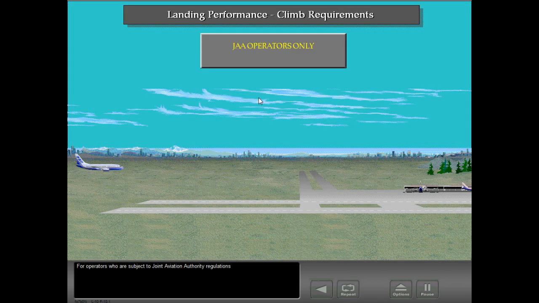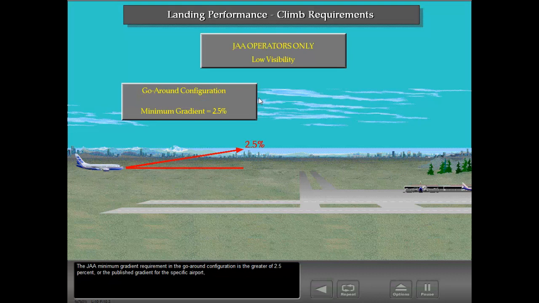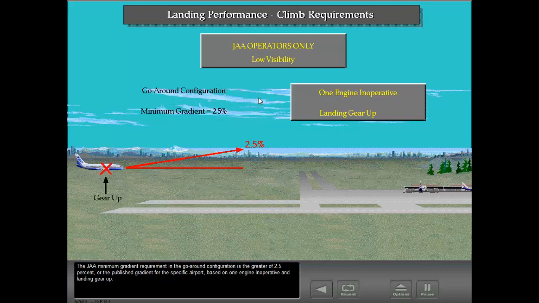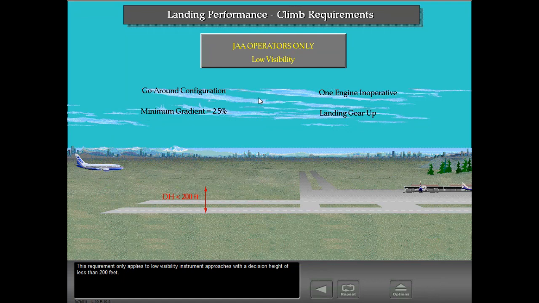For operators who are subject to Joint Aviation Authority regulations, there is an additional climb performance requirement for low visibility instrument approaches. The JAA minimum gradient requirement in the go-around configuration is the greater of 2.5%, or the published gradient for the specific airport, based on one engine inoperative and landing gear up. This requirement only applies to low visibility instrument approaches with a decision height of less than 200 feet.